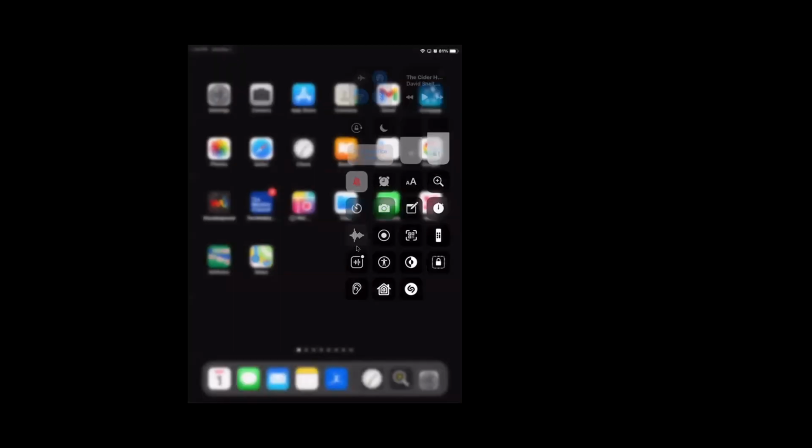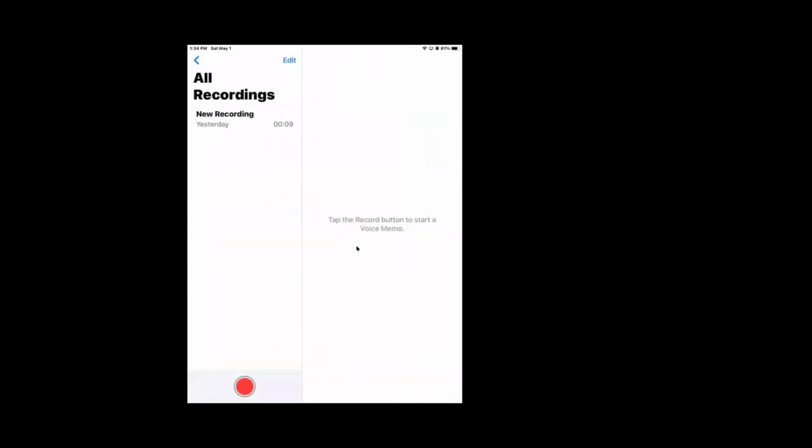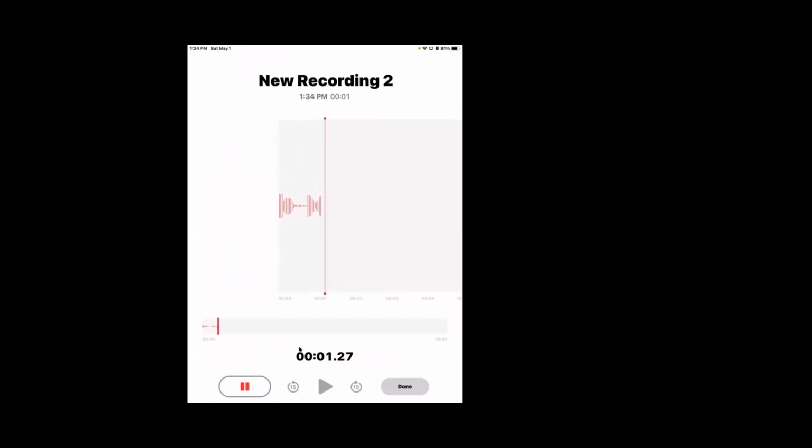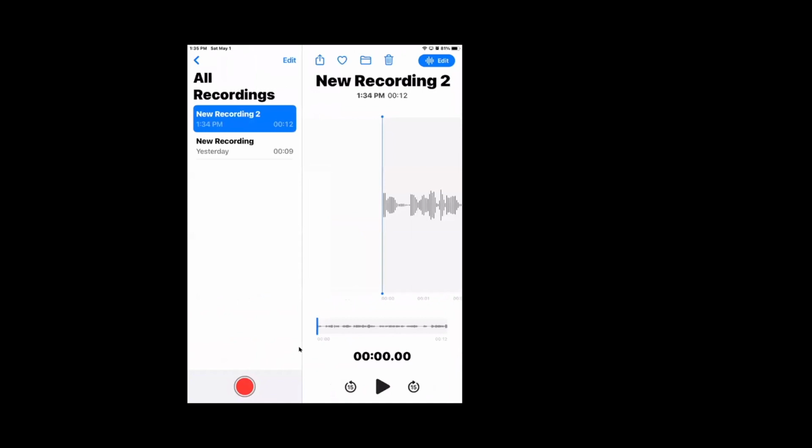So it's pretty neat. It's pretty simple. If I want to start recording, I'll just tap the record button, and it will start picking up my voice and any other voice in the room, and you will have a voice recording. And then you can just pause it, or you can tap done to finish it, and then it just shows up here in your recording. So that's kind of a neat feature.